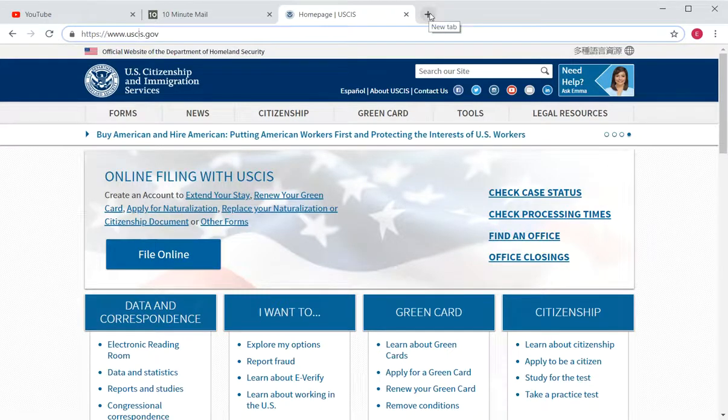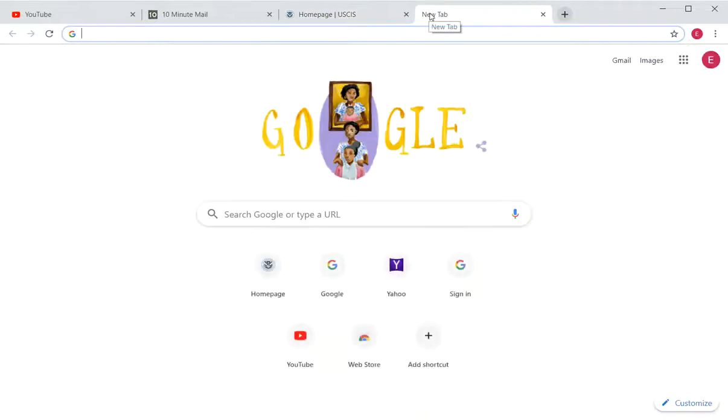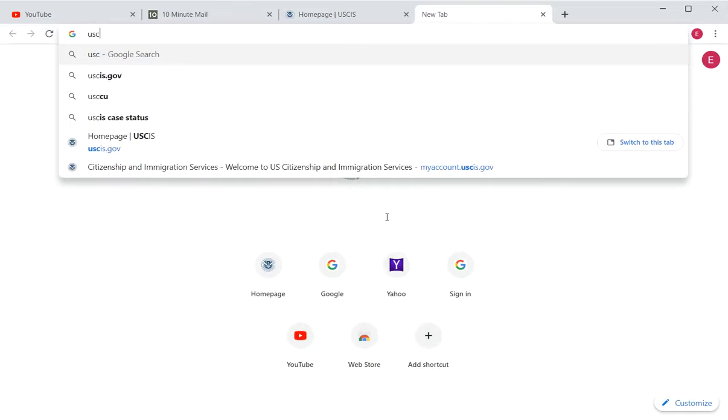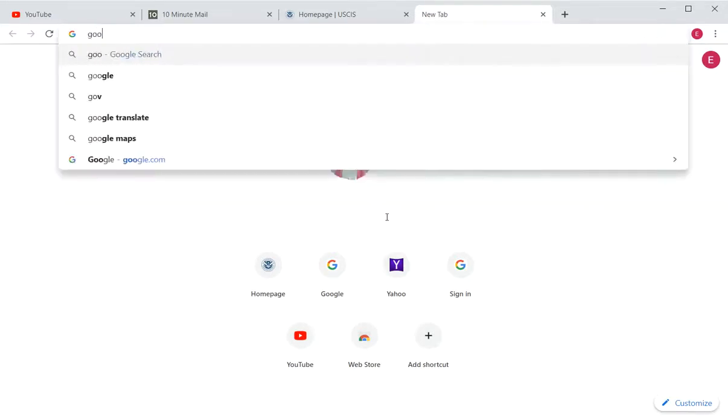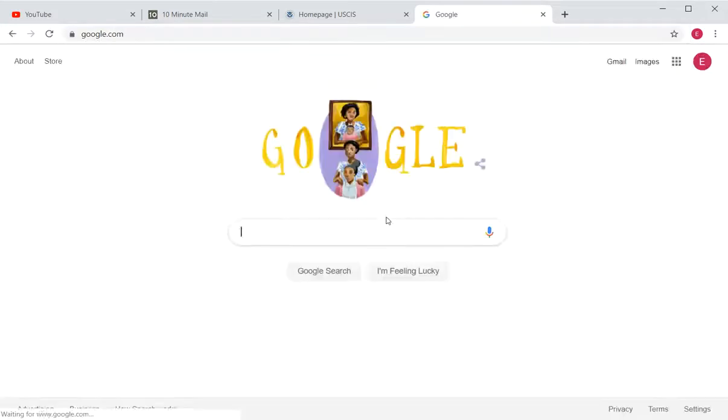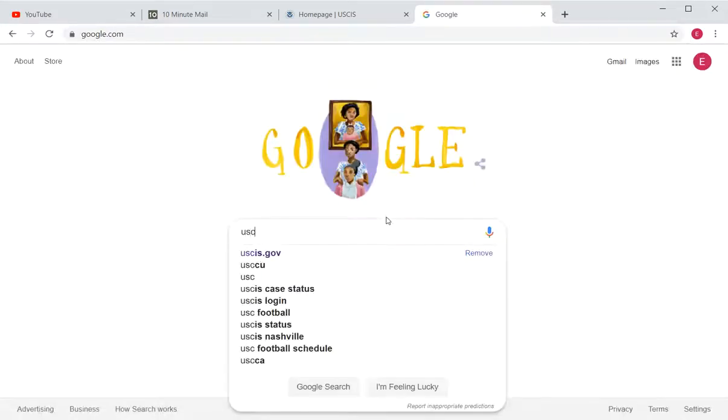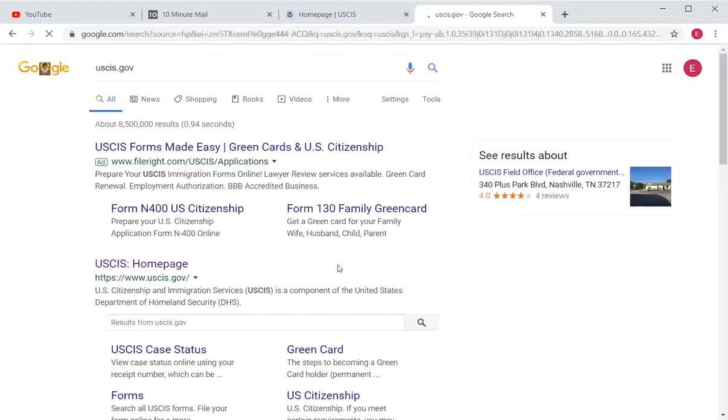All right, so let me just give you a quick example. Let's say you go to google.com, and you type in USCIS.gov in the search bar. All right, the first result is an advertisement. In this case, it is fileright.com. That is not the official website. It's supposed to be USCIS.gov.